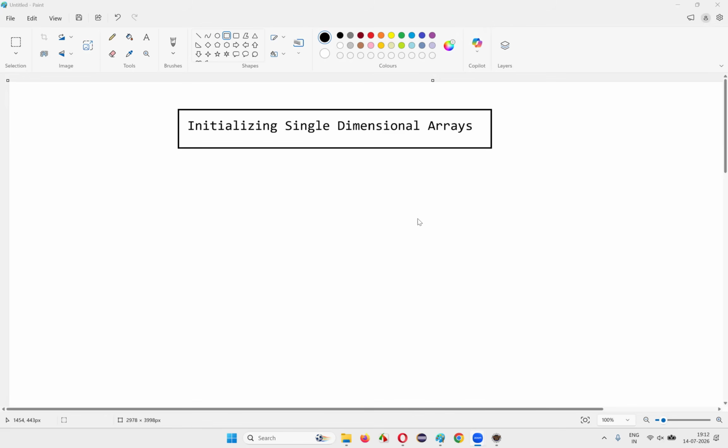Hello, welcome to this session. In this session, I am going to explain and practically demonstrate how to initialize single dimensional arrays in Java.